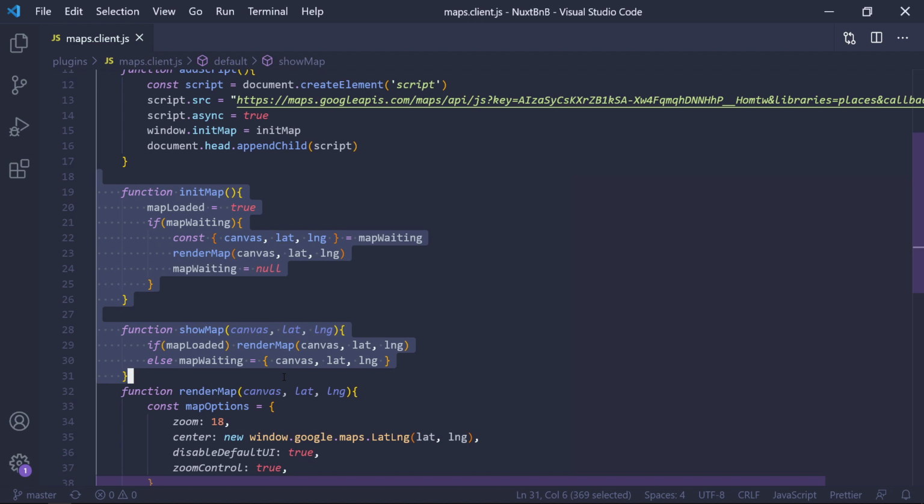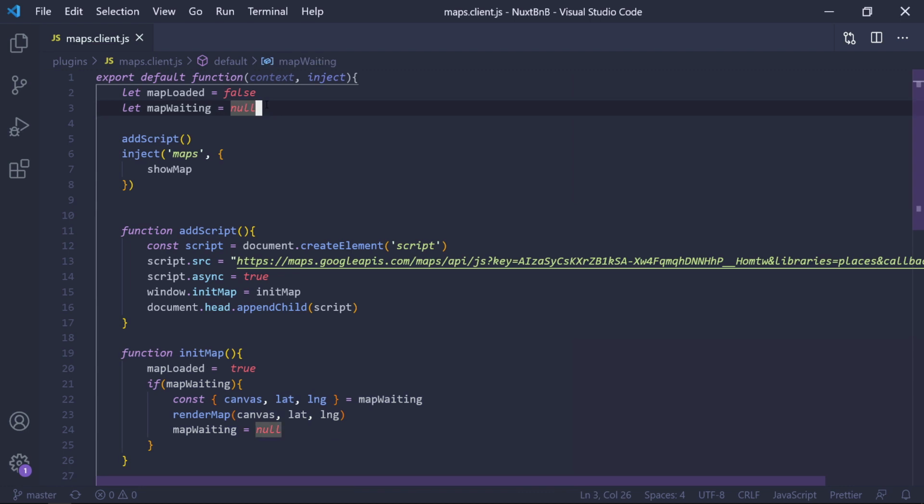Here's the general idea. If a function is called and it needs Google and it's not ready, we'll add the function call to an array to be run later, whenever Google is ready. Let's start by refactoring our current map wait logic. Delete map waiting. In its place, create a variable called waiting and make it an array.